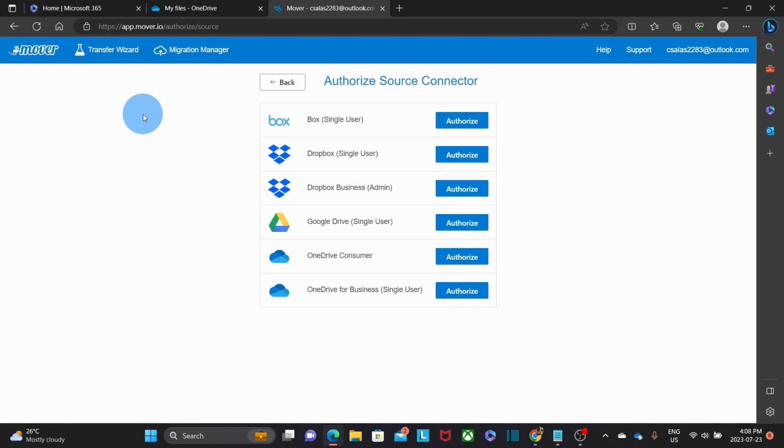We're now presented with different options that we can use or where we can migrate from. We can migrate from Box, Dropbox, Dropbox single user or business. We can also migrate from Google Drive. We can migrate from OneDrive personal account, and we can migrate from OneDrive business account. In this example, I'm going to use OneDrive personal account, and I will migrate to OneDrive and a business account. So I'm going to click on OneDrive Consumer.